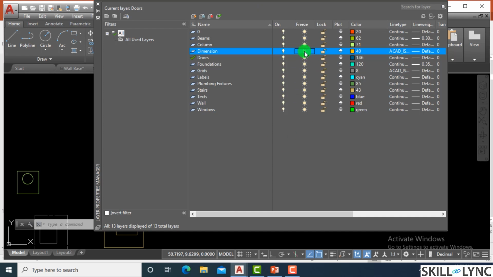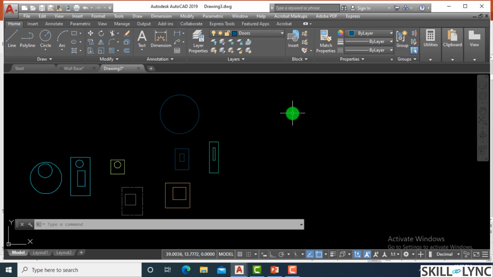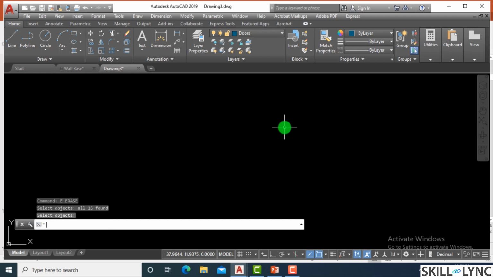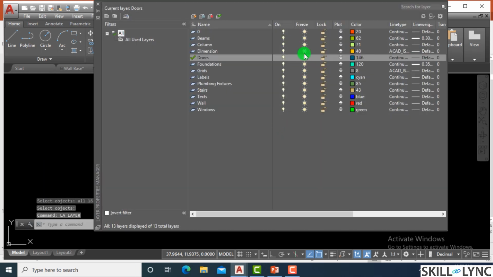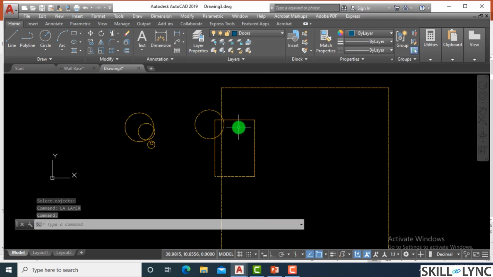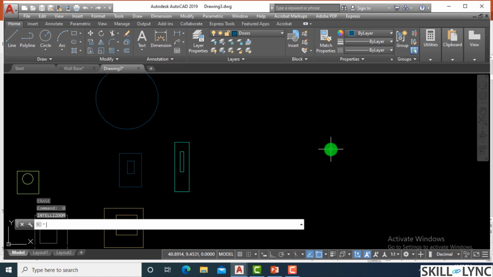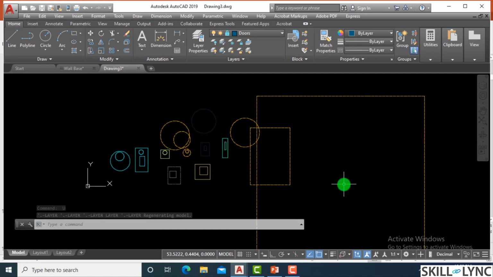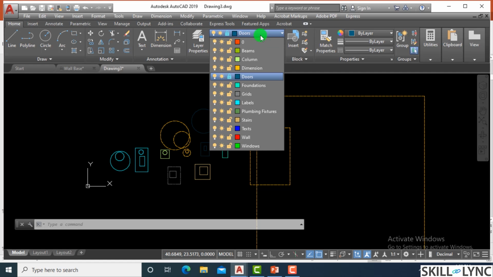Once it is frozen, this is the icon of frozen. Objects in the frozen layer are not visible, they are moved into a particular trash, so you cannot see these objects. The opposite of freeze is thaw. If you thaw it, you can see the objects again. The difference between freeze and lock, and putting it off, is that in the frozen layer the objects are prevented from editing, from visibility, and also from working.